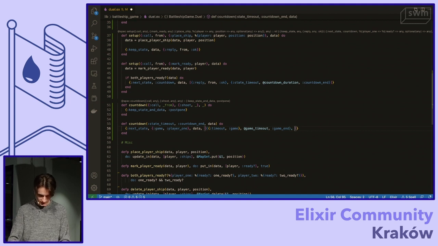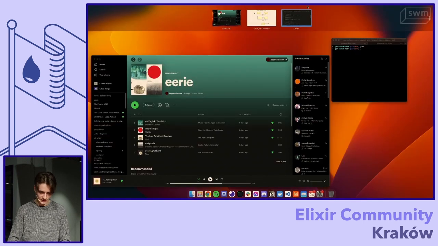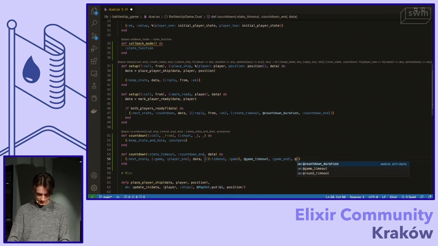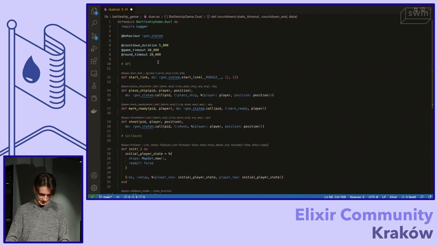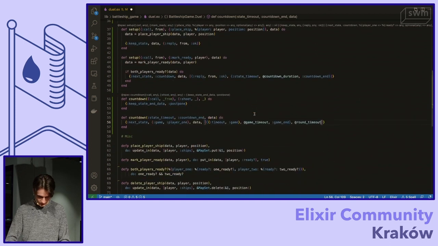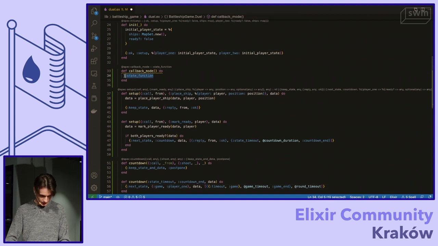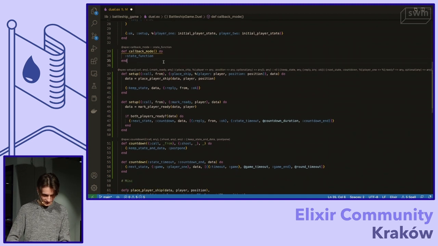Now let's tackle the small timeout, the round timeout. To do so, we can just put a value here. So I set this to 20 seconds. Okay. I said we're going to change the callback mode to handle event function. It should be like that if we use state function. I forgot the S here.